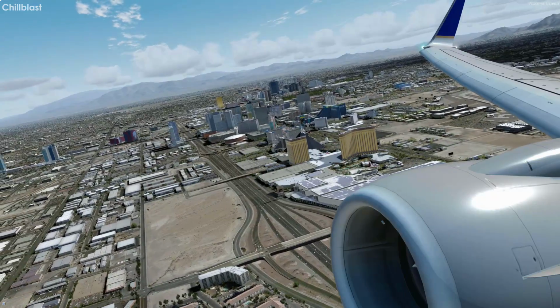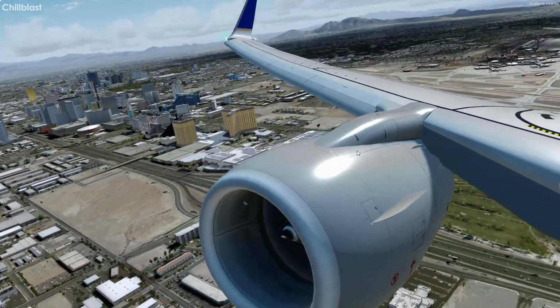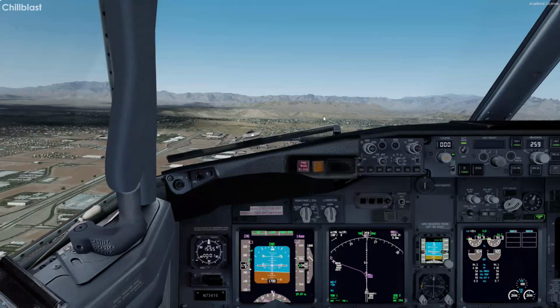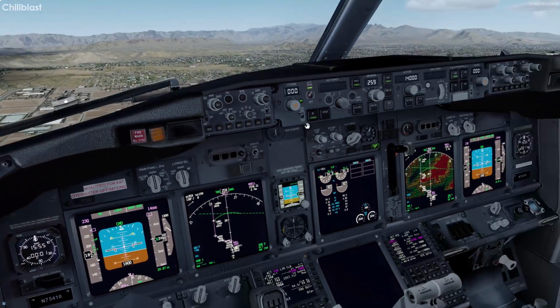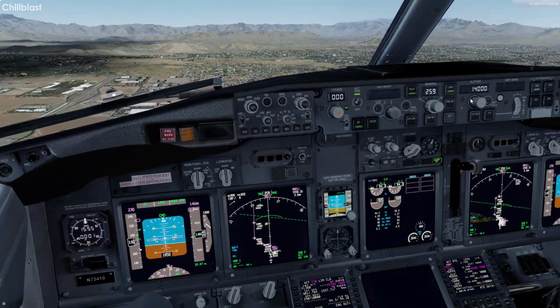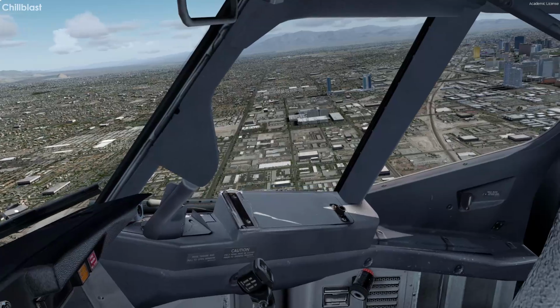That looks amazing. All PBR textures as well. All PBR. There you go. Now it's nice and bright, the aircraft, as we're out of the clouds. Anyway, out of the cloud shadow. Zoom out a bit there as well. And yeah, the FPS isn't great. It's a highly detailed area.